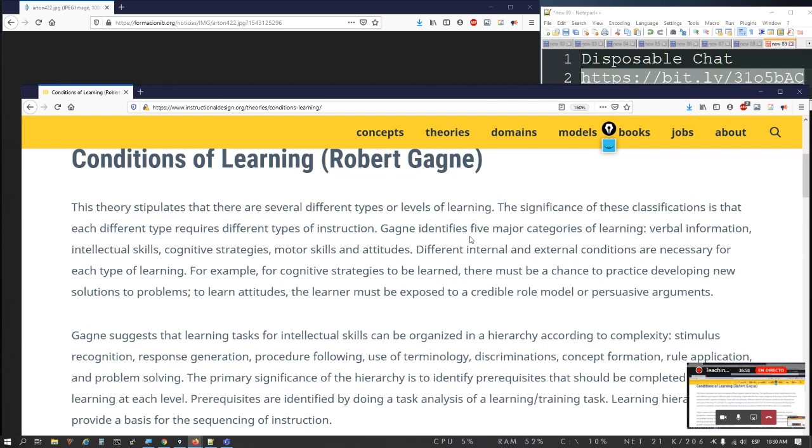Gagne identifies 5 major categories of learning: verbal information, intellectual skills, cognitive strategies, motor skills, and attitudes. Different internal and external conditions are necessary for each type of learning.